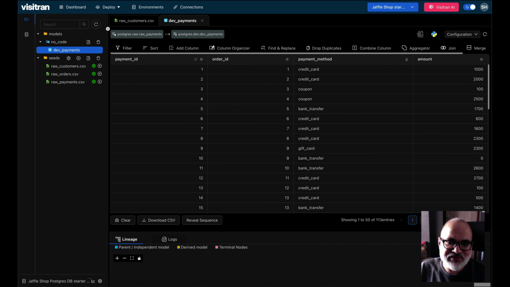The second transformation we will do here is that we will convert this amount into dollars. This is in cents at this point of time. To create any transformation in Visitran, most of the time you will need to add a column, right? So I'll show you, for instance, how to create a transformation by adding a column. And as we add the column, we can also specify what transformation we want by using simple Excel formulas. So you click on add column.